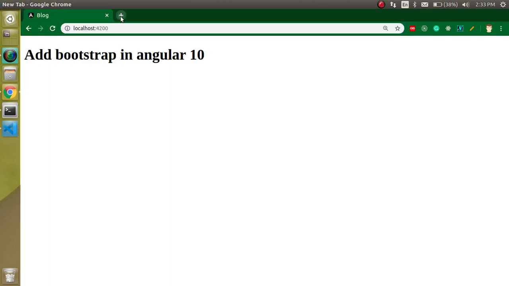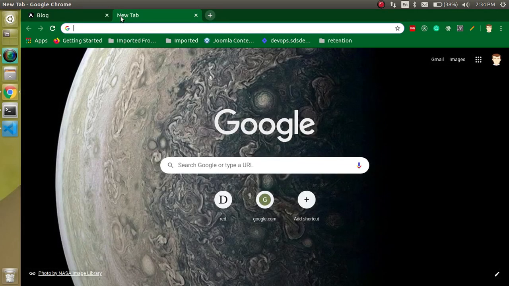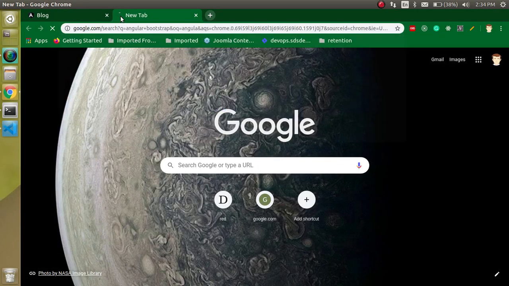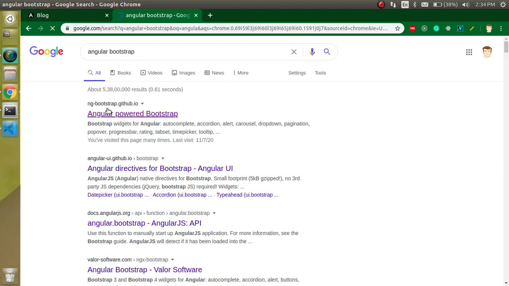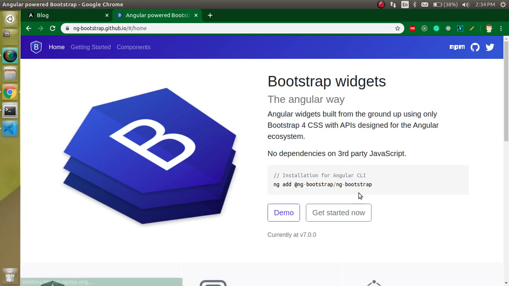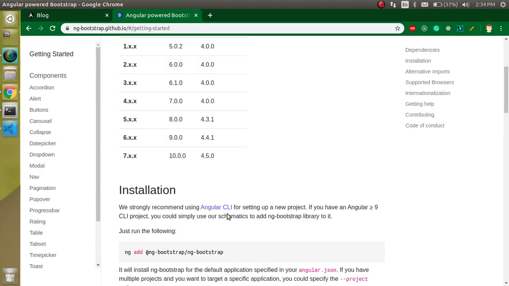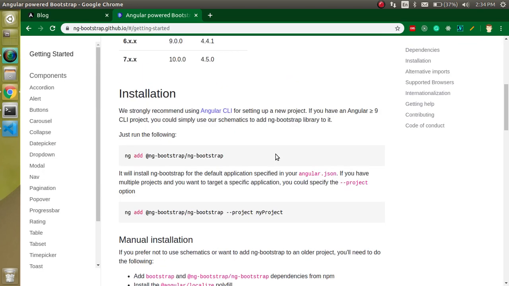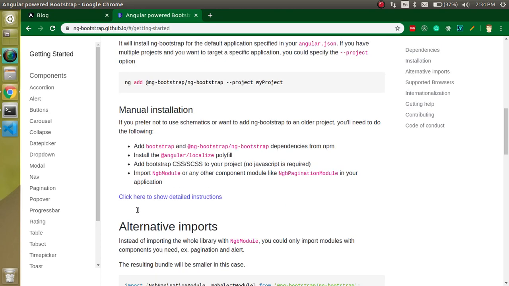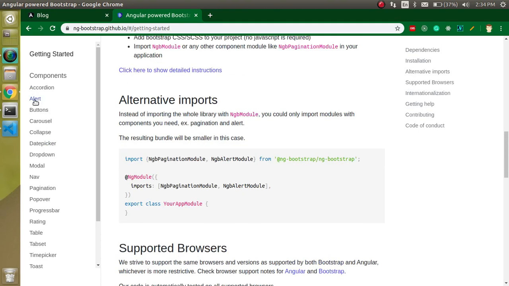So now let's try to use some examples. I am going to visit the official website of Angular Bootstrap, which is ng-bootstrap.github.io, right? And you can see that it provides the same command that we used here, but when you click on get started, it tells you that if you have Angular version 9 or greater, then this command will work. Otherwise you have to do it some other way, right?